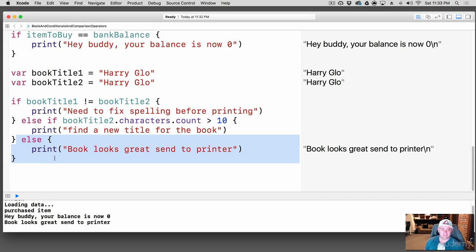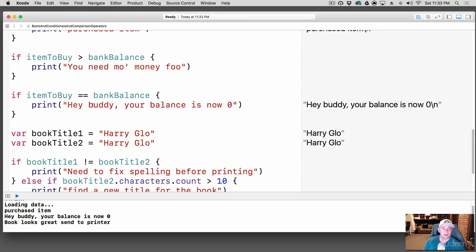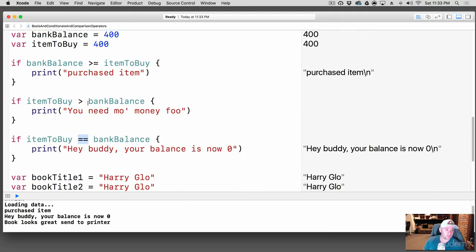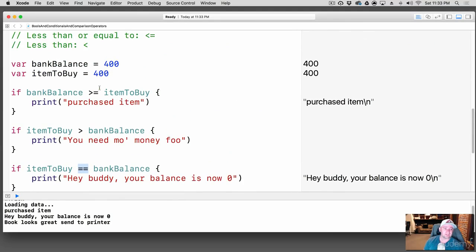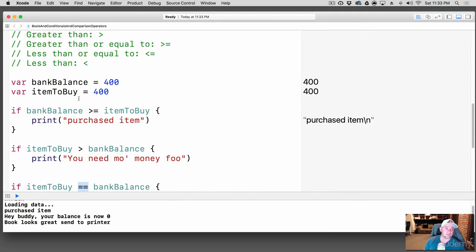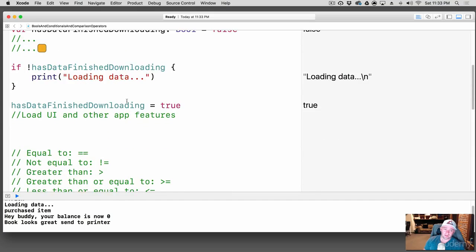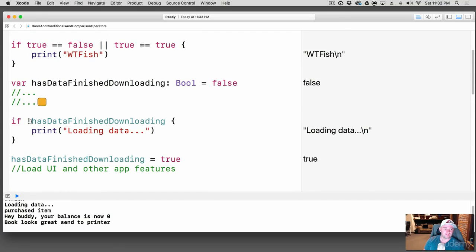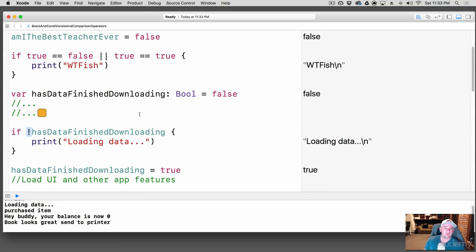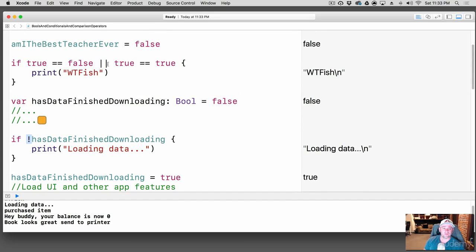Okay, so we've worked with if statements, else if statements, else statements. We've worked with these conditional operators here. Okay, the double equals, the greater than or equal to. We've also talked about less than and less than or equal to. We've done a lot of stuff here. We've talked about the unary not operator. Okay, the prefix here, if it's not finished downloading. We've talked about Booleans and true and false, and how this will equate to a true or a false.